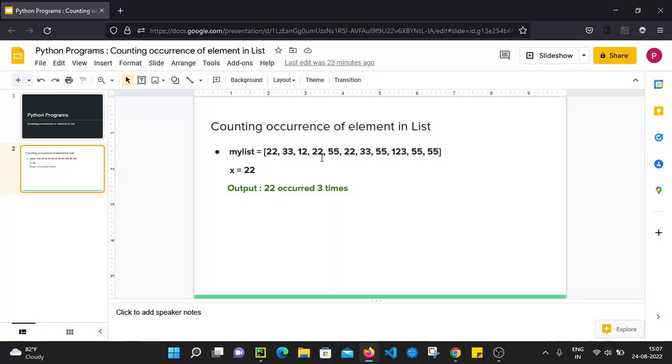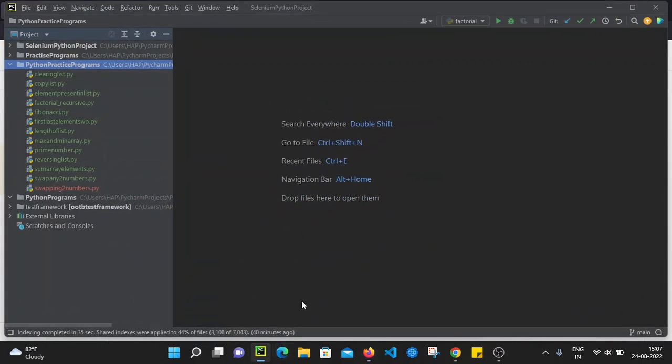Similarly, if I want to check how many times 55 has occurred, 55 is 1, 2, 3, 4 times occurred. So x will be 55 and it should print output as "55 occurred 4 times". So now let's see programmatically how we can do that. So I am going to PyCharm.